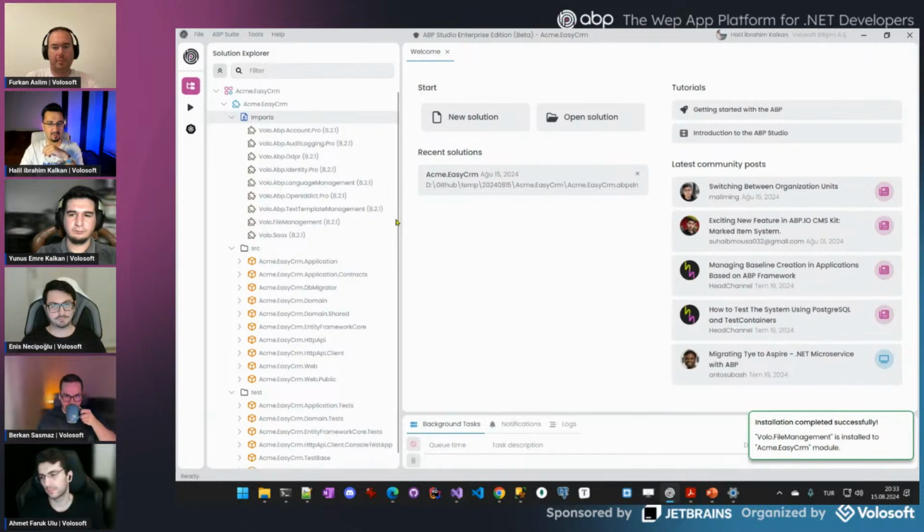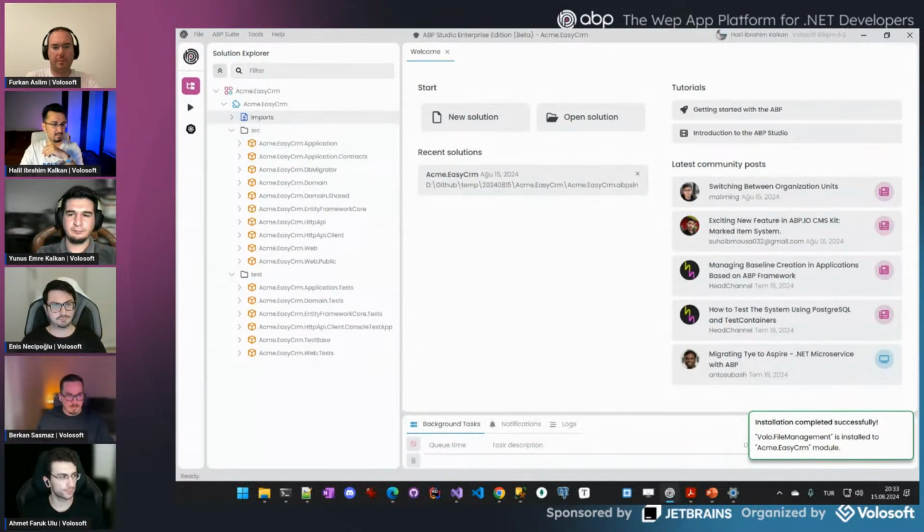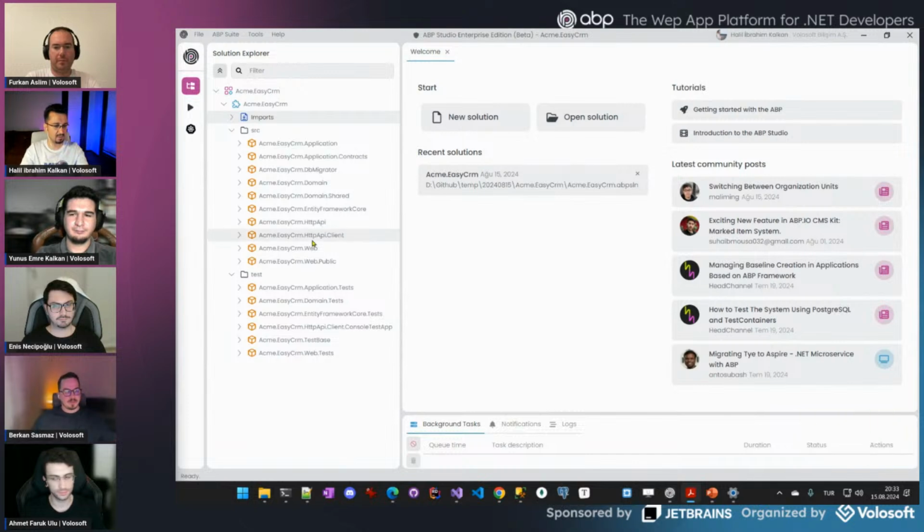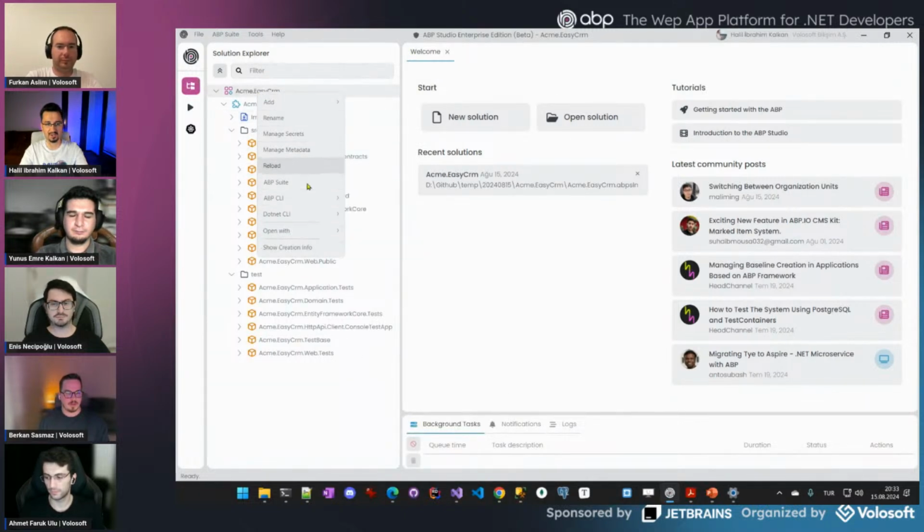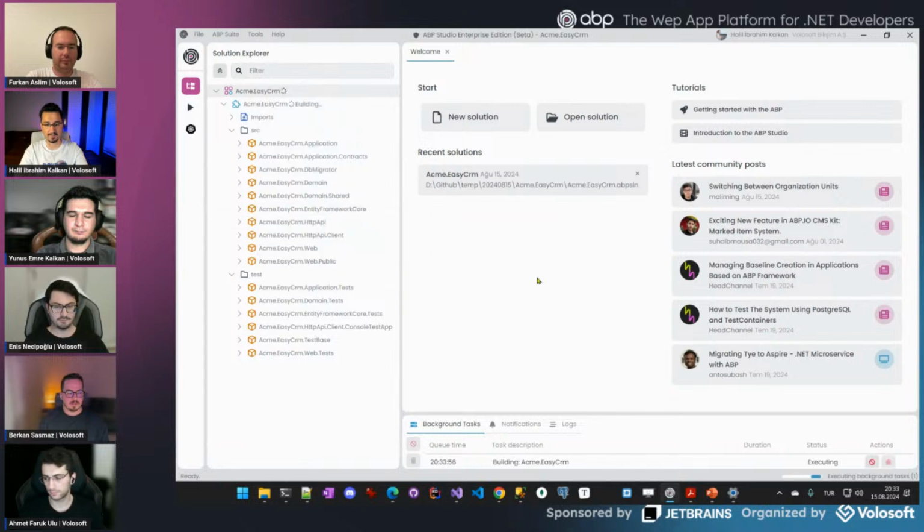Now the installation has completed. However, we need some minor step before running the application, because the file management module needs to create some database tables. To make it possible, I want to first build the solution, because I changed project references, too many project references. So it's best to rebuild first. It's like 5 seconds and completed.